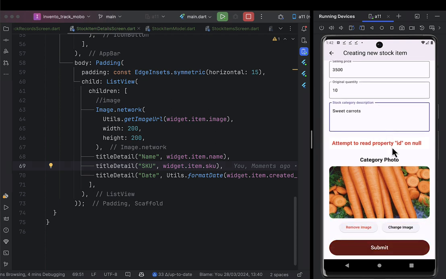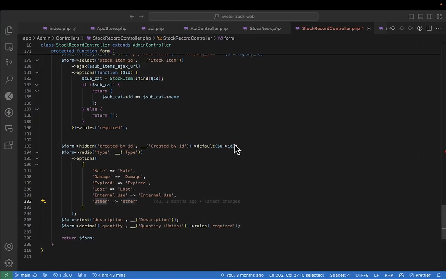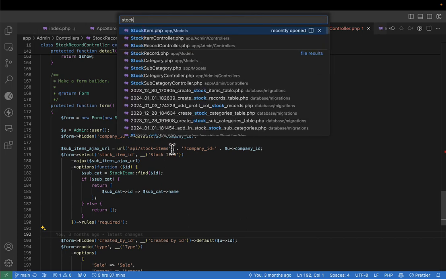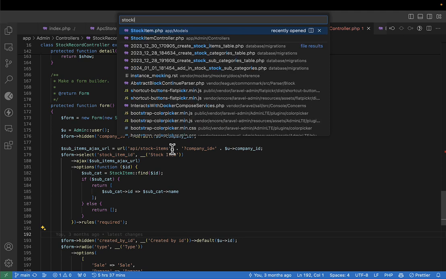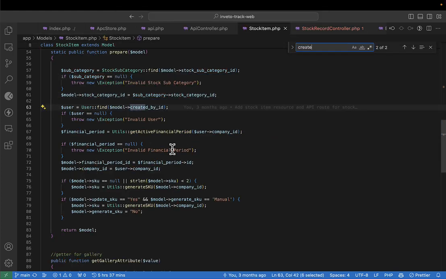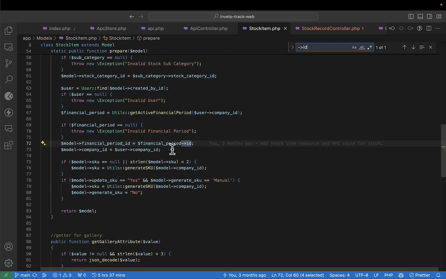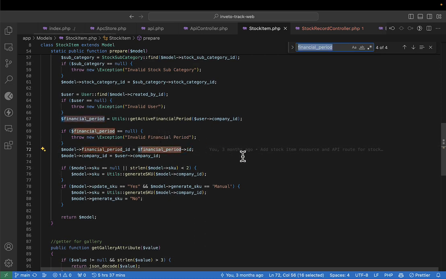I don't know why this ID is failing. What is causing this problem? Property ID on null. Can you fix that right now? Of course, it's embarrassing. So it should be in stock item. Yeah, in this create, preparing, let me see, ID, I think it is this one. ID, you see, it is this one, but you see here, financial period, if it is null, I return.